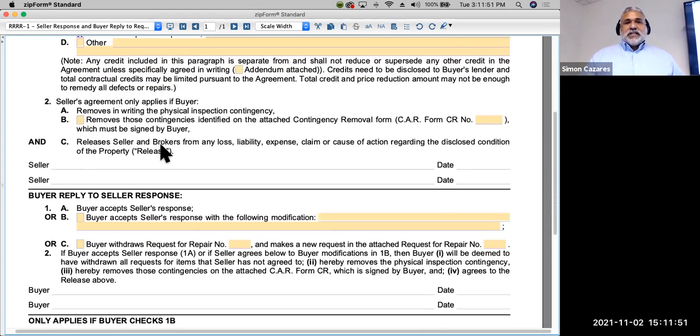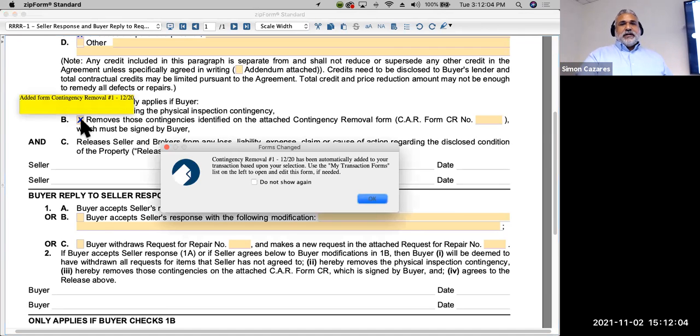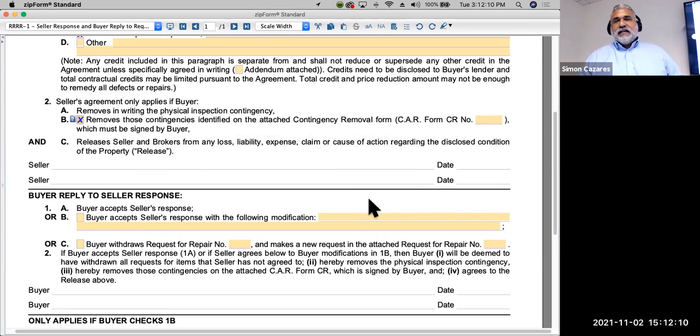Section 2 talks about the seller's agreement only applying if the buyer removes in writing the physical inspection contingency. So the awesome part of this form is you can put the buyer in check. By checking section 2 here, it populates the contingency removal form as part of the acceptance. So the seller will not do any of the agreed upon terms until the buyer signs off on the contingency.